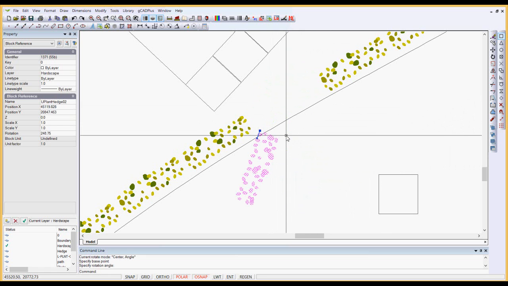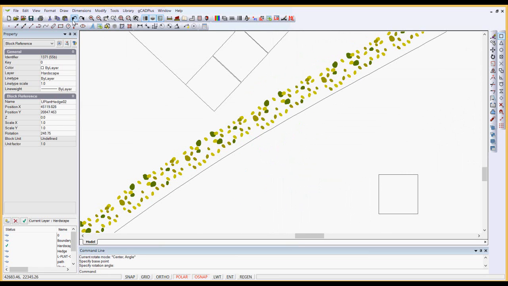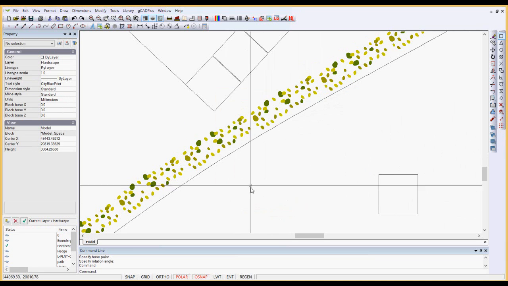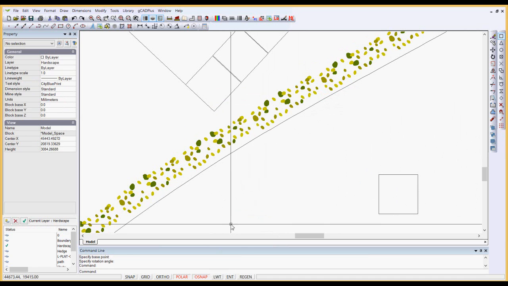The rotation angle has picked up some very strange angle. I'll undo that. The reason that's happened is that if we come over here to settings, the draft has left object snap on and the endpoint option on, and I'll cancel from there. You can see that osnap's on because down in the status line the little block indicator is red.